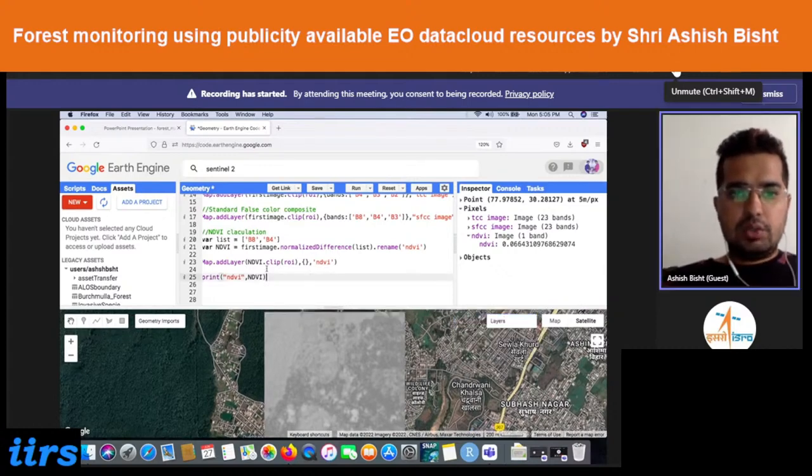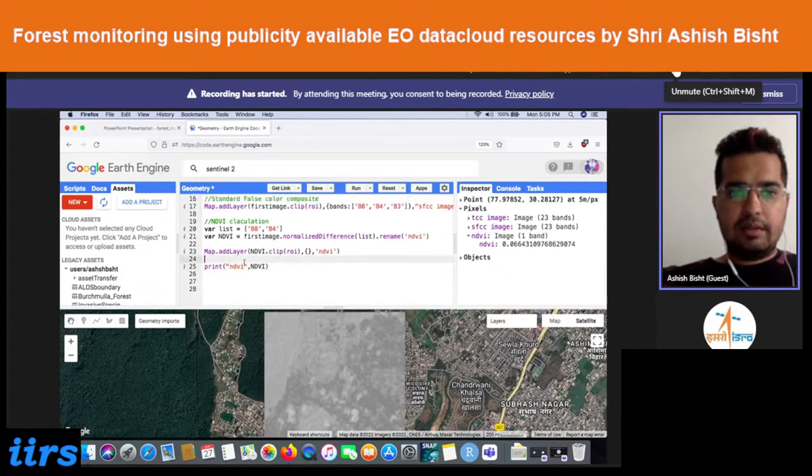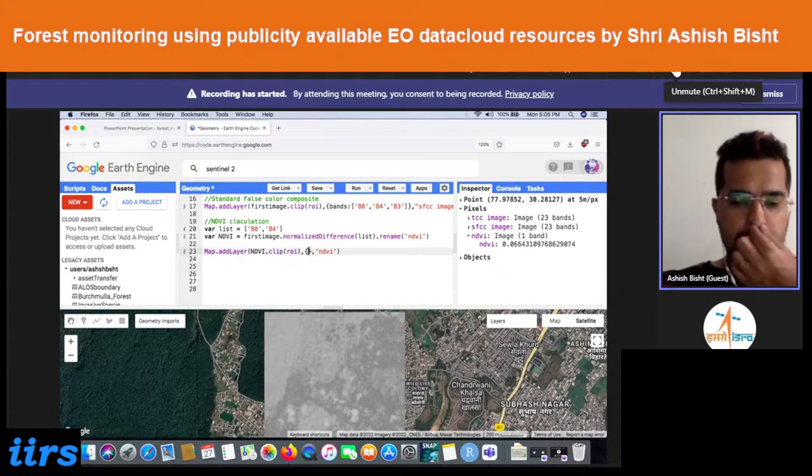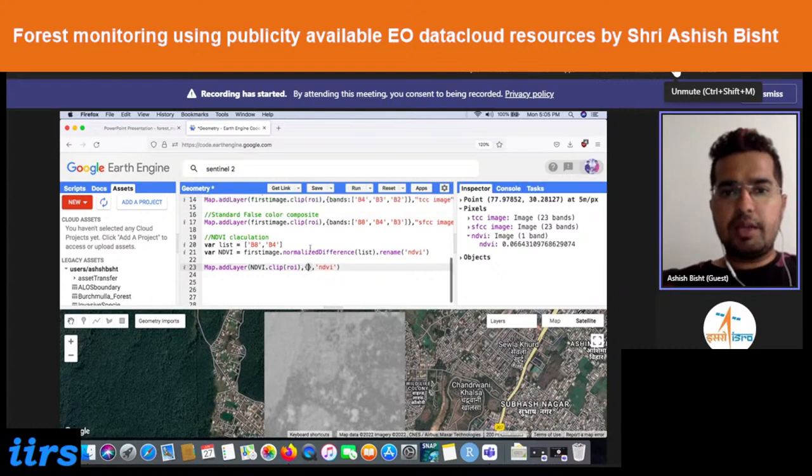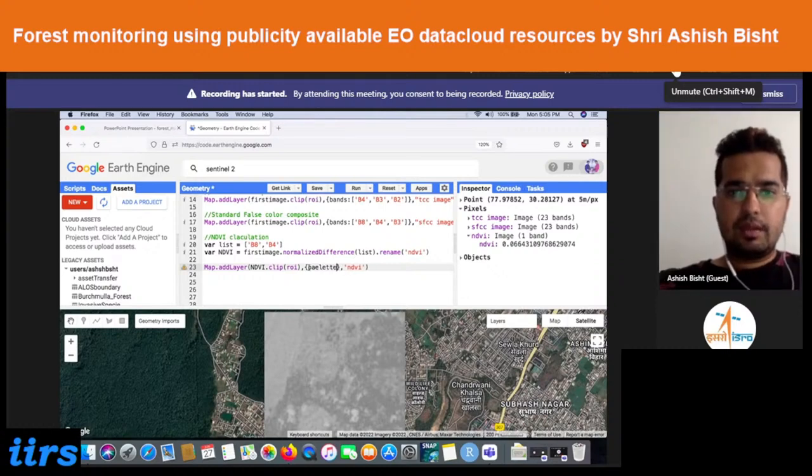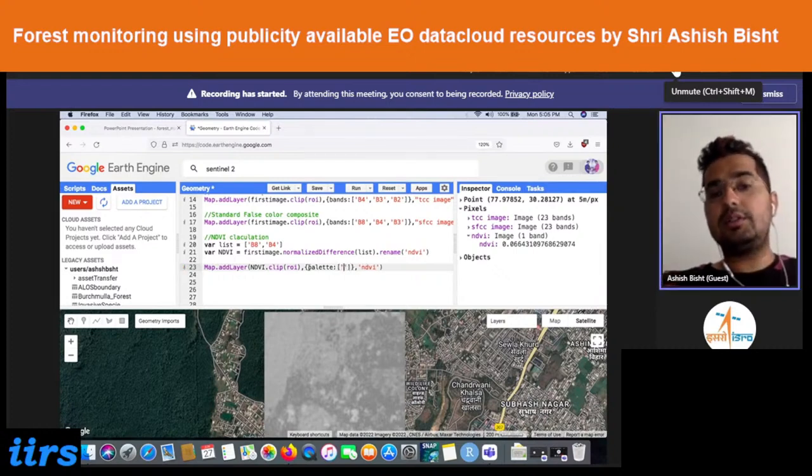Here, to map.add layer, I'll just remove this. As NDVI is a single band image, whereas with a multi-band image you can pass bands as visualization parameters, if it is a single band image you cannot provide bands, because you don't have a list of bands. There is only one band, so you have to provide something called a palette. Let's try to give a range of colors to the values of NDVI so that we have an idea.